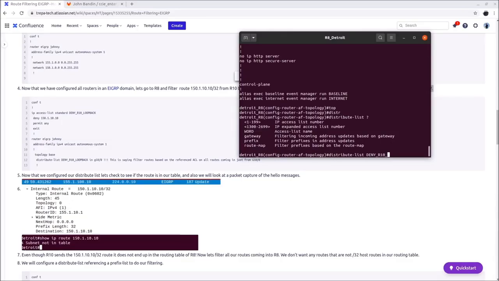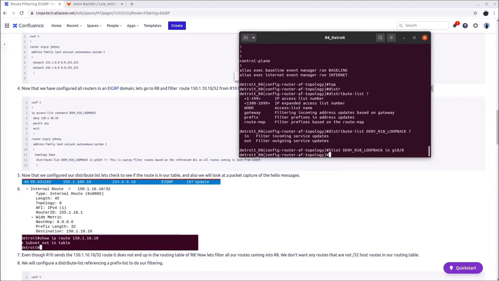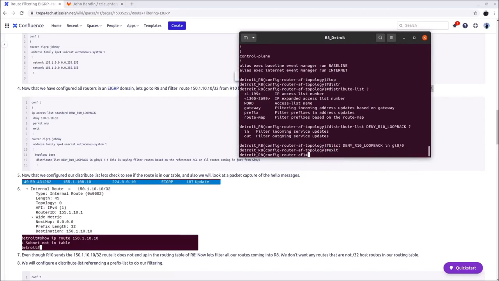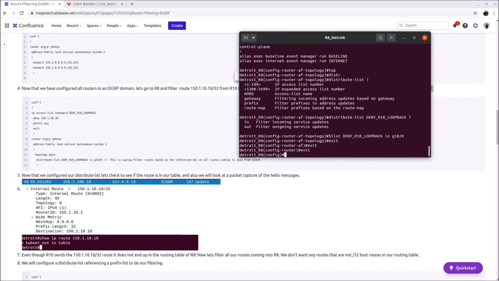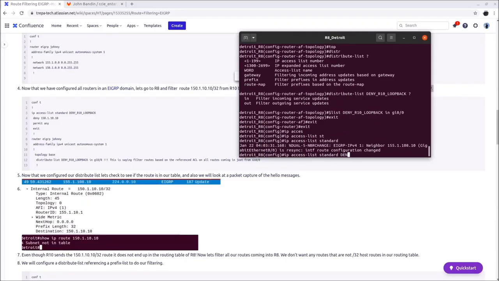This is actually a test to see if we have to do this stuff in order. I don't think we do though. We're going to do it in on gig 0/0. So that shouldn't be doing anything because we haven't actually made that ACL yet. So let's remember the name we gave it here and type in that ACL. So we're going to do ip access-list standard name.